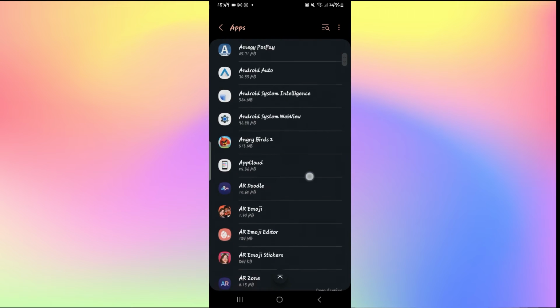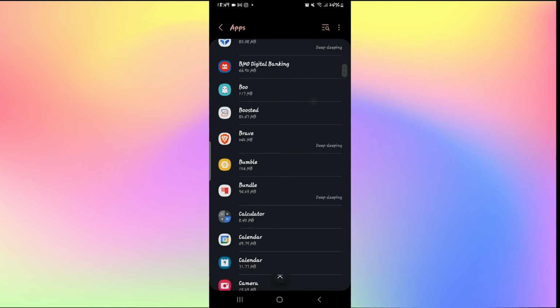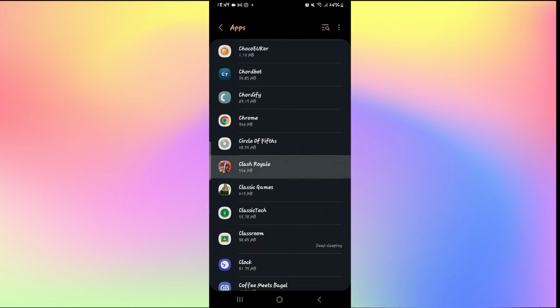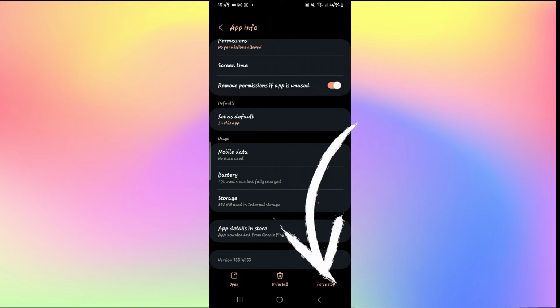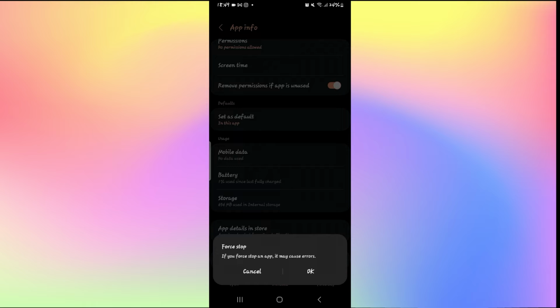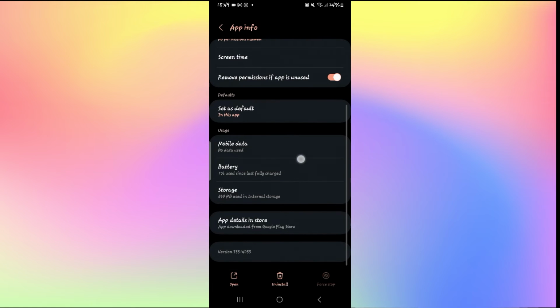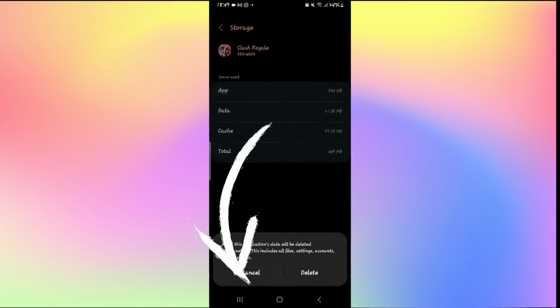From the apps page, scroll down and search for Clash Royale, and then once you find the application, just tap on it and then tap on the force stop button at the bottom right to stop the application by tapping on OK. Once the application is stopped, you can tap on storage and then tap on the clear data button.